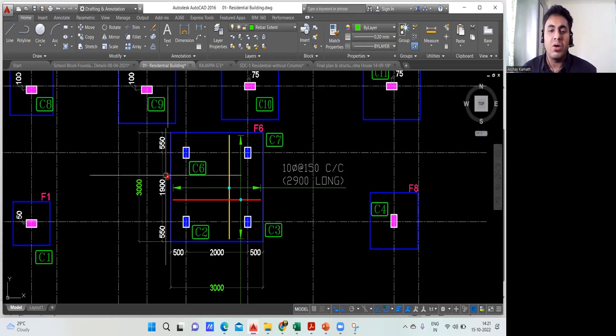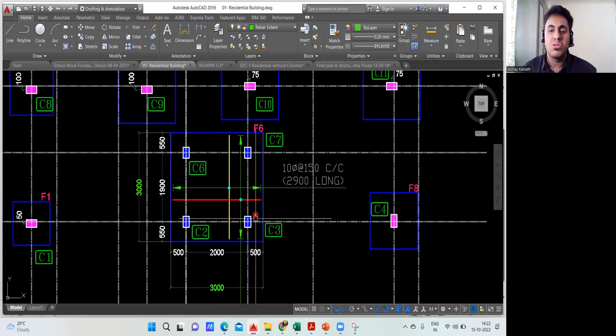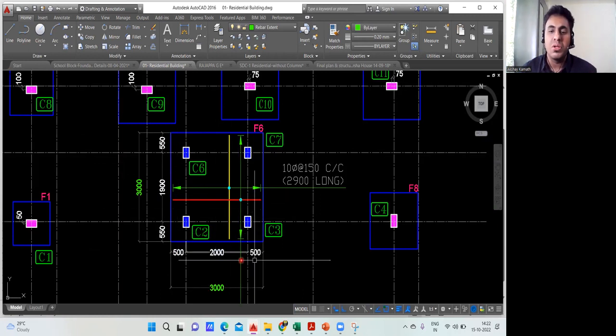Otherwise, even they have given a dimension here: 1900 plus 550 plus 550. 550 plus 550 comes out to be 1100. 1100 plus 1900 comes out to be 3000. Again, 2000 plus 500 plus 500 comes out to be 3000. So the size I've already got from here.